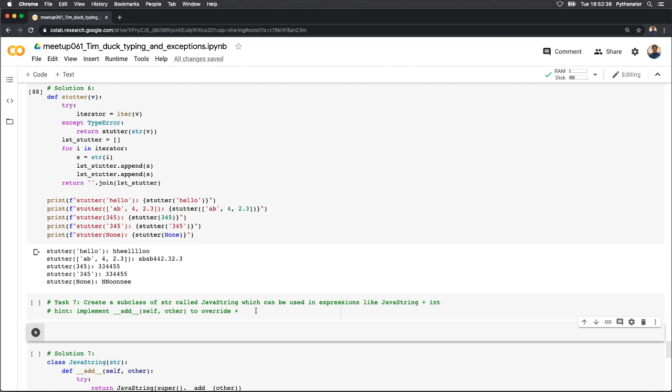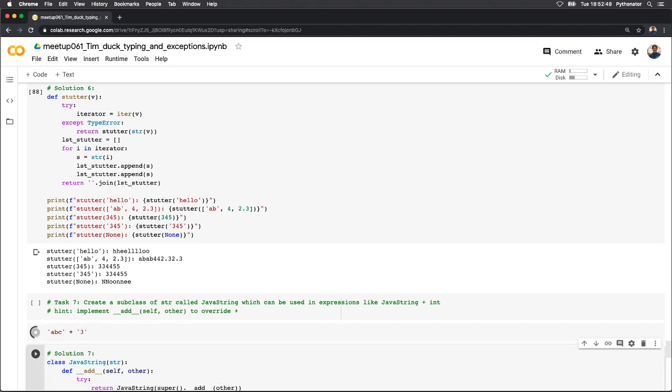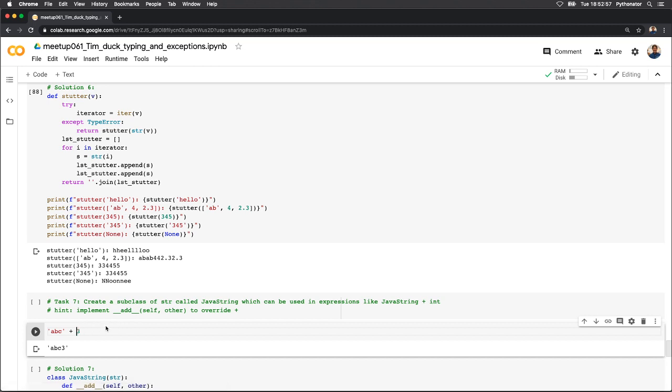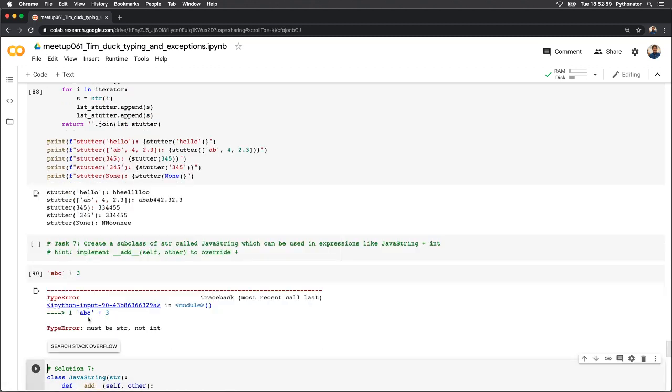So in Java, if we had a string ABC and we appended 3 to it, we get ABC3. And in Python, we get the same thing. Now, if we try doing that with a string and an integer, we get an error: must be a string, not an integer. So sometimes that's a really useful function to have.